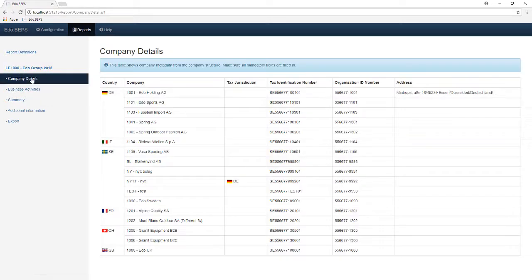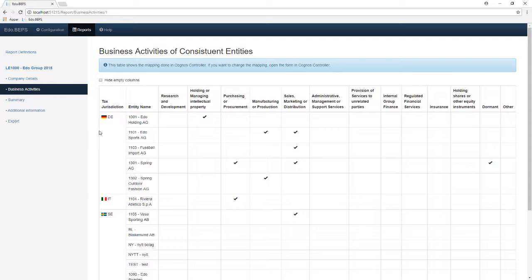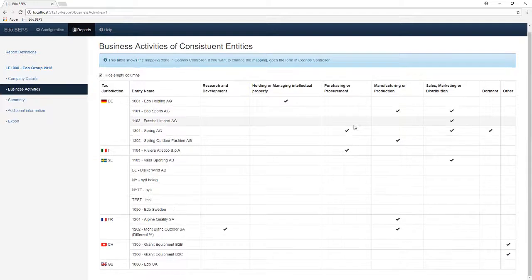On the left here, we have the possibility to inspect the values that are going to be put in the report, just for review. And here you have all the companies with their details. We have business activities. Here we show all the activities for all the companies. You have the possibility to hide the columns that are not used, since you don't want to see them, basically.